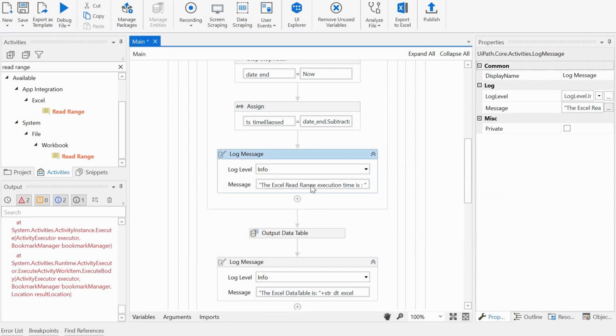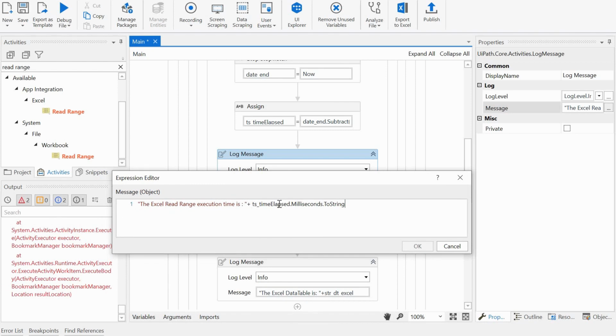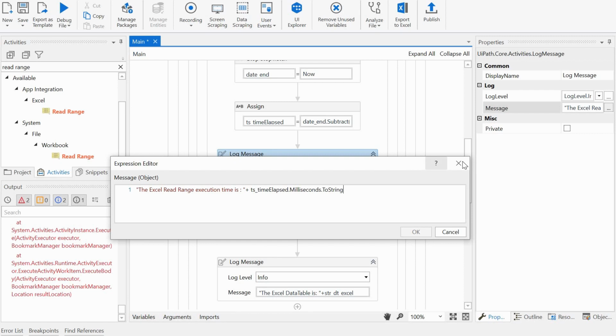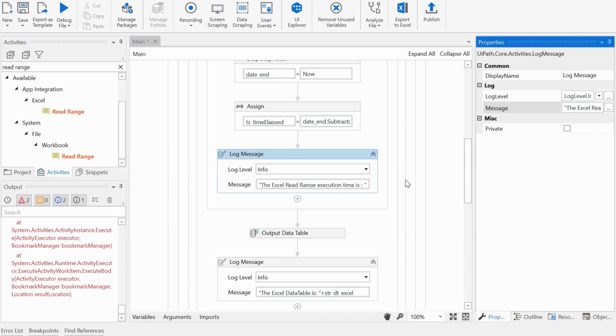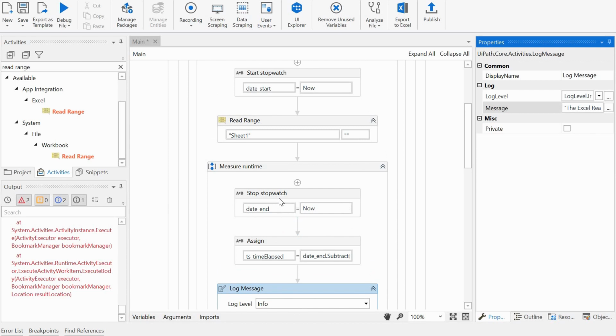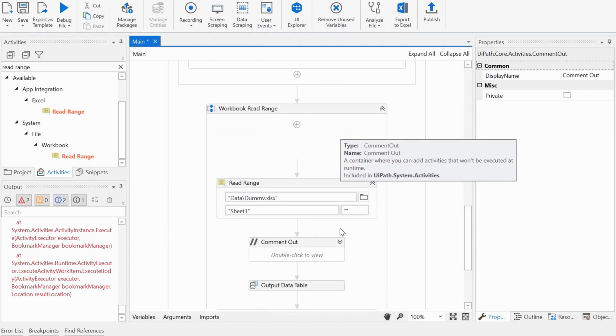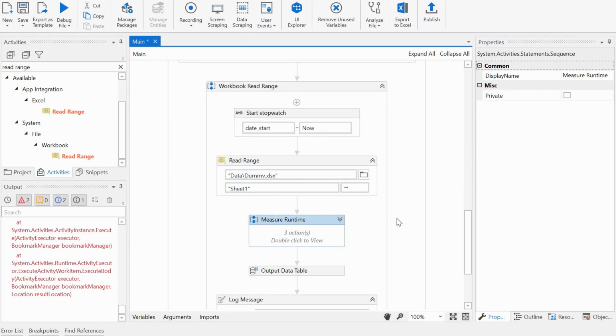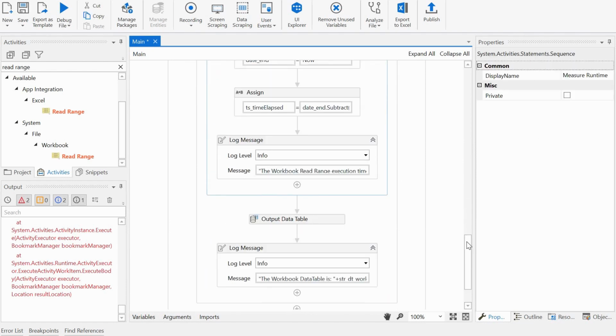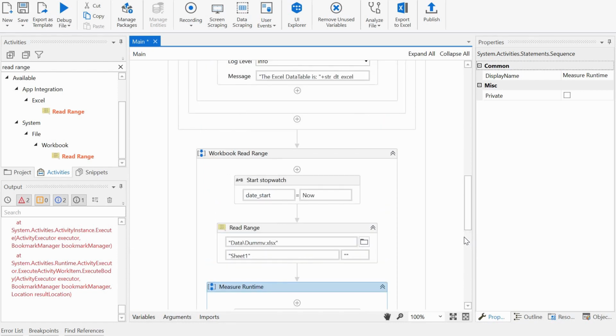And then when we are displaying this, we are saying time elapsed, the time span variable, then dot milliseconds, and then dot to string. And this should show us what is the difference in milliseconds, because the difference is quite small between the end and the start times, and that's basically how long the read range activity took. And we are doing the exact same thing here as well for the workbook read range.